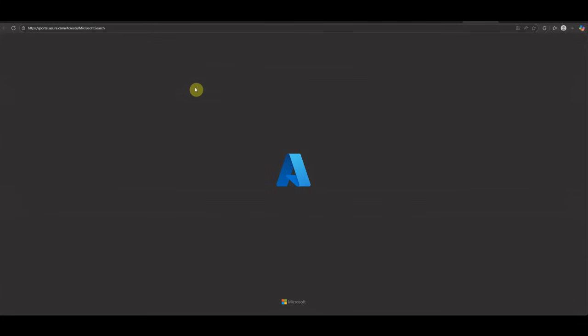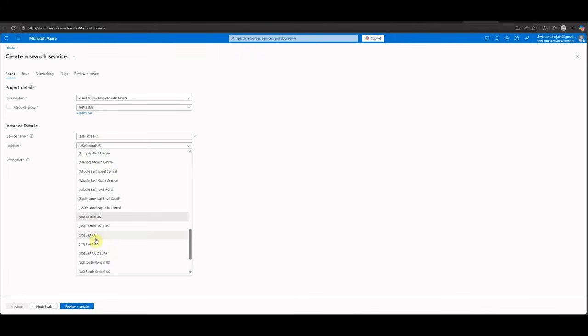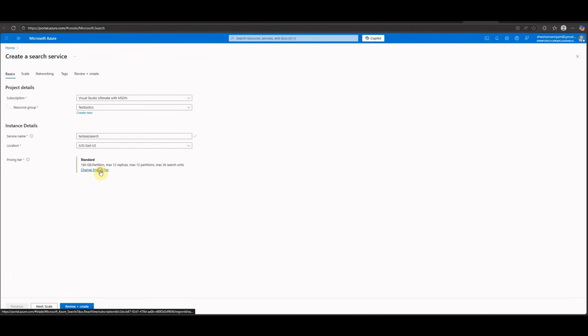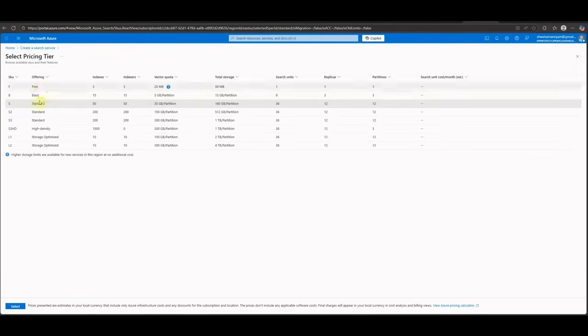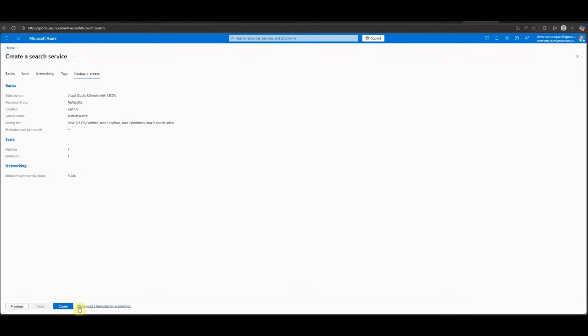data basically. So let's go to this region, and here I would name it as AI Easy Search, and here location would be the same. Make sure that you are selecting the correct pricing tier. So there are various tiers available, and on the rightmost column you can see the pricing. So for this demo purpose, I am going with the basic tier. Click on review plus create and click on create.